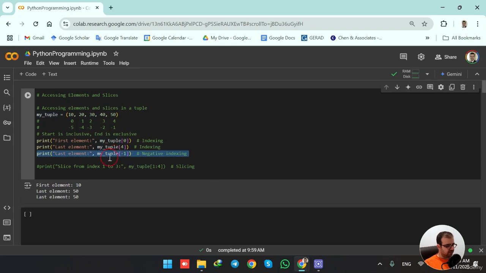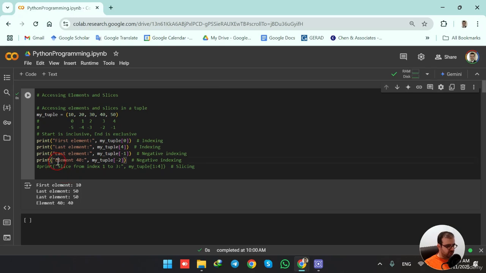We could also, for example, if I want to access this 40, either type down the index 3 or -2. So I type down -2 to access this 40 element. I would say element 40. Okay. So when I run this code, it shows the message element 40 and my tuple index -2 is printing the 40 here for us.